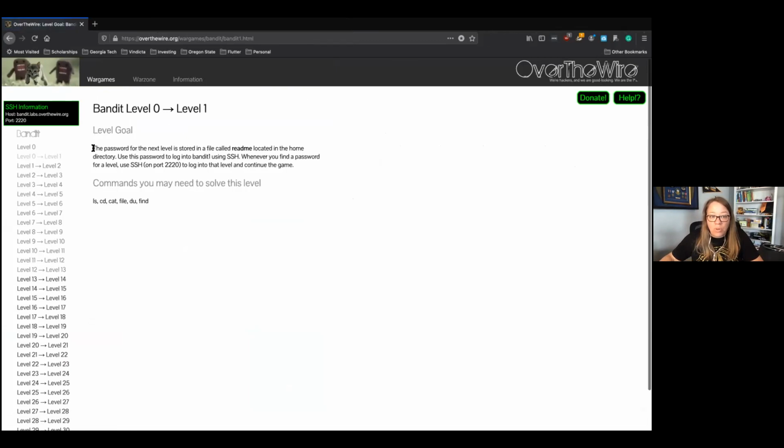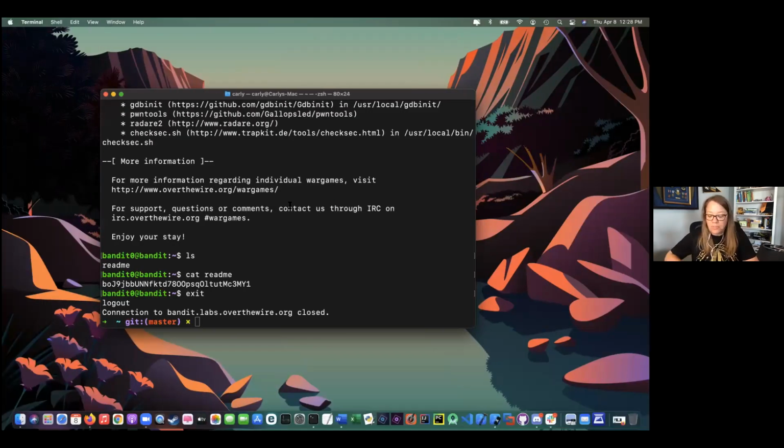So the level goal: the password for the next level is stored in a file called README, which is what you found. You're going to use this password to log into Bandit 1 using SSH. And for this next level, that's what it's saying. For level 1, to find the flag, these are some examples of the commands that you'll need to use. So we're going to go back to the terminal here.